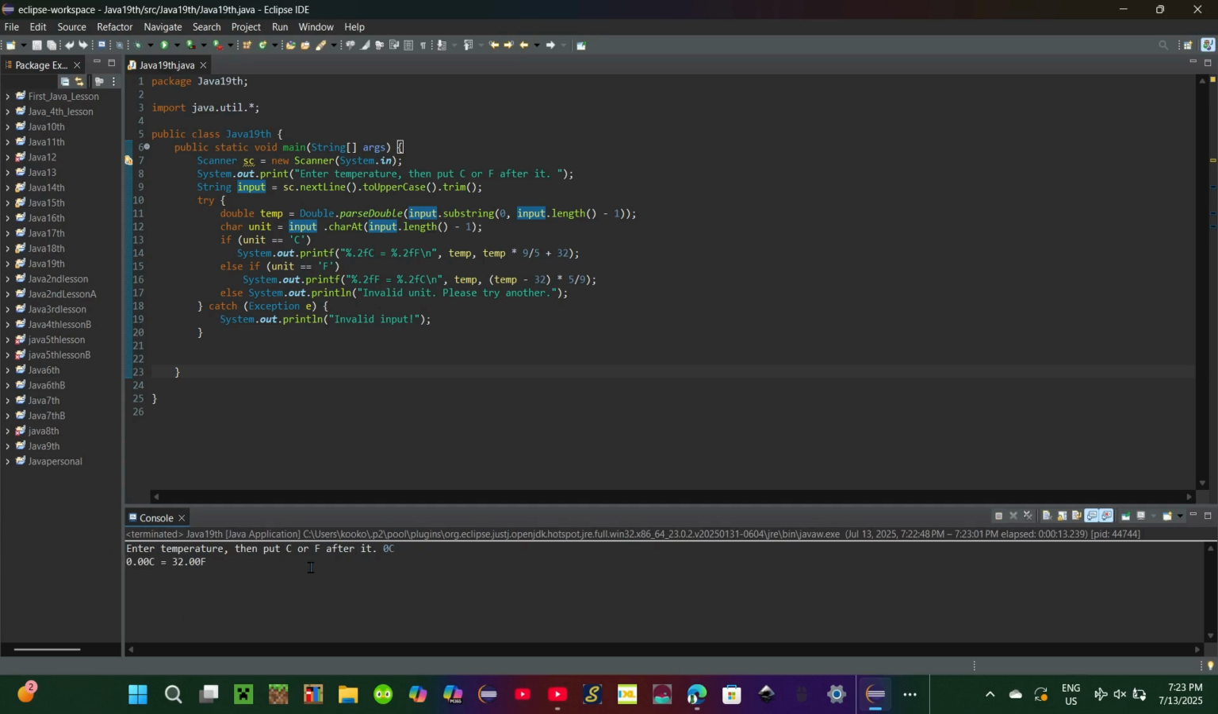And it'll be like 0 Celsius equals 32 Fahrenheit. And let's type another one. Let's do 98.6F, which will be 98.6 Fahrenheit, which equals 37 Celsius. Which is also like the regular body temperature. Okay, let's type something else. So the answer here should be, wait, 100C. I think it was 212 degrees. Yeah, it should be 212 degrees Fahrenheit.